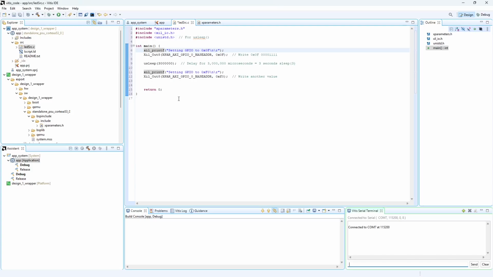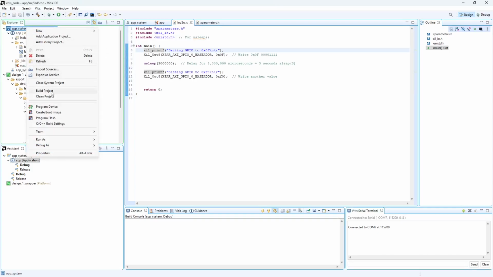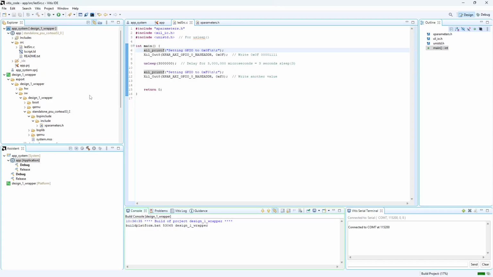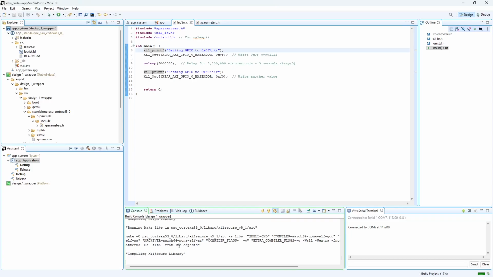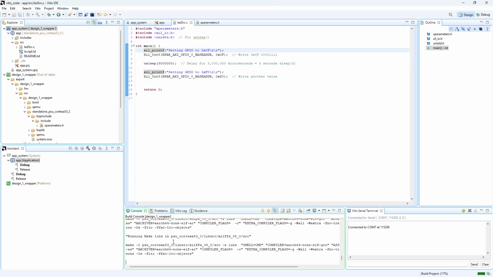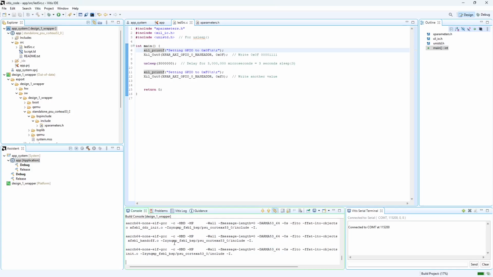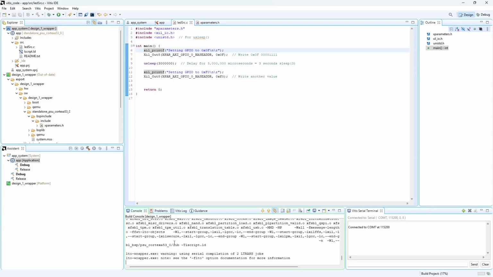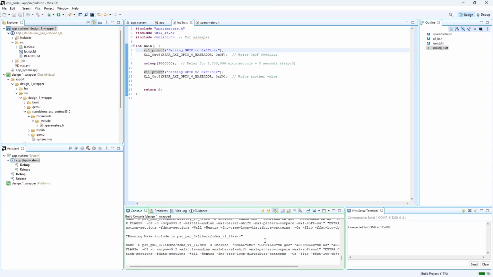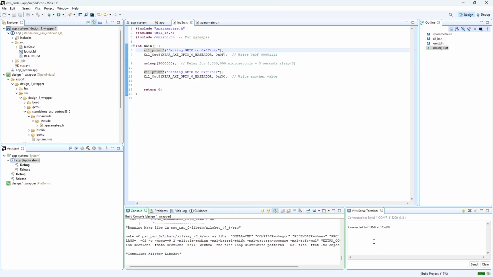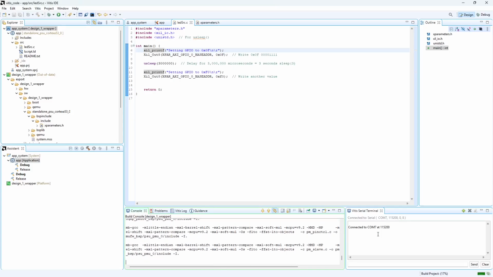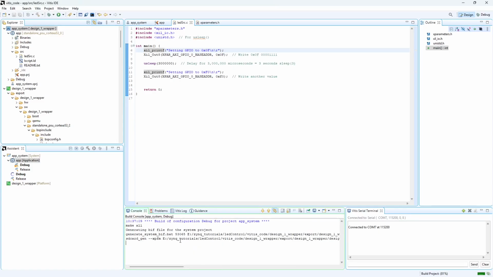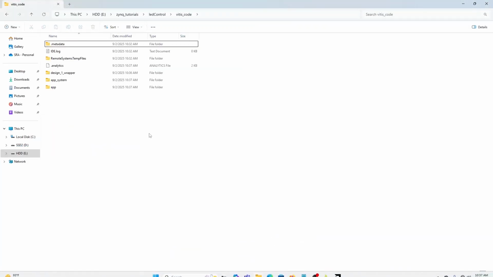Once you have done coding, you just build the project. So building is going on. Once the build is completed, you can just run your code, run your configuration. Then you can see the corresponding output in the terminal. Along with that, you can see the result on the board also. Okay, the build has been finished. Once the build is finished, you can see it in the project folder.